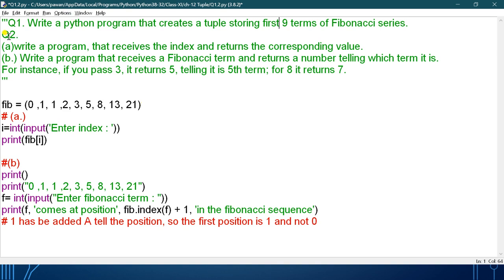Now come to question number 2, that write a program that receives the index and returns the corresponding value. So in this you have to use the index function. So this i is equal to input enter index, so that you enter the index value. It will give you the corresponding value of that particular index. For example, if I enter the index 0, 1, 2, 3, I have pressed 3, then it will give the answer 2.